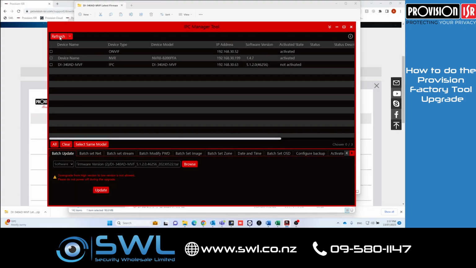So once the camera's come back up online, we'll see it's not been activated, so then we'd have to go back and activate the camera again. And this is how you do the Factory Tool upgrade. This is best practice to do when you are upgrading any cameras to their latest firmware, and it also increases the capabilities of the analytics for both the S-Sight and the I-Sight cameras.